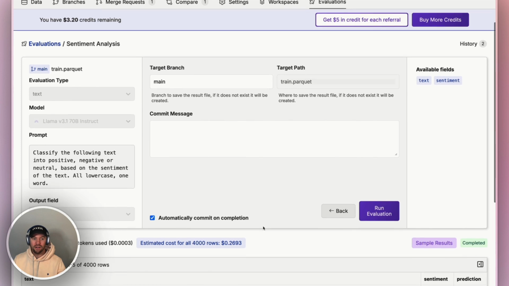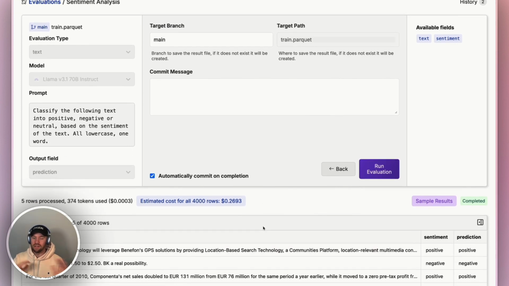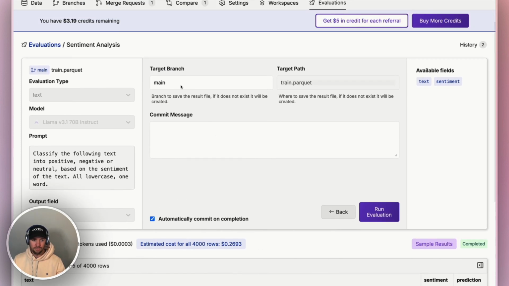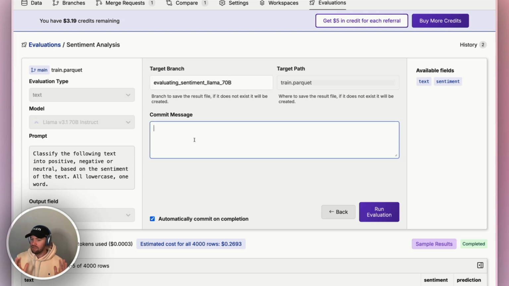And what's cool about Oxen is it's the same branching and merging workflow that you're used to for code. So we could YOLO this and commit it directly back to the main branch, but I'm going to say evaluating sentiment in Llama. Which one was this? 7db, I think. And then you can type your commit message just like you would in code. You can also do all of this from the command line and from our developer tools, so check out the docs if that's interesting to you.